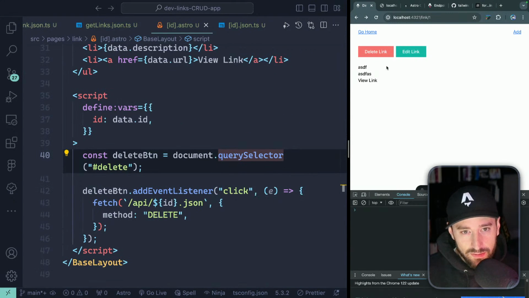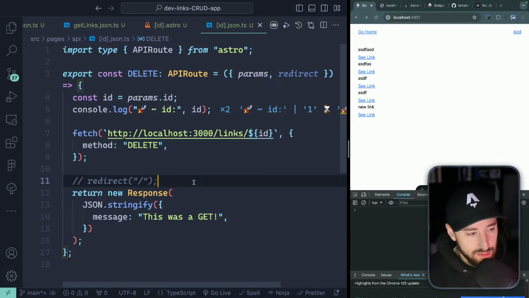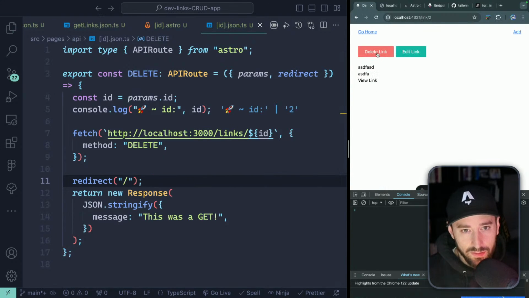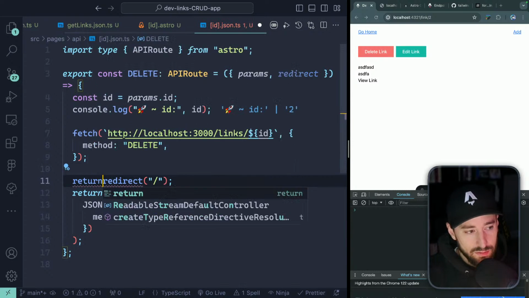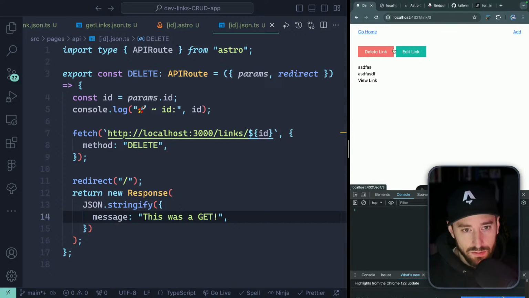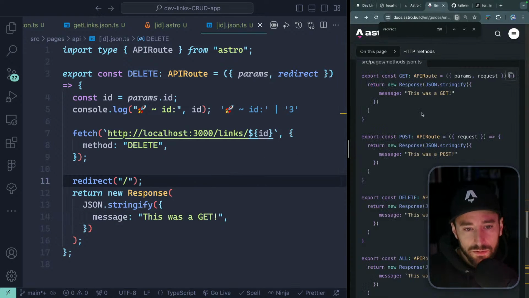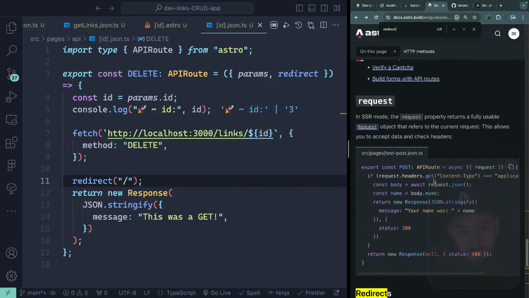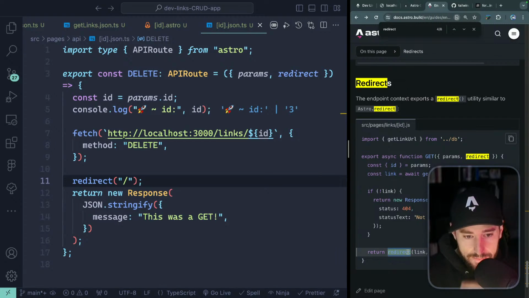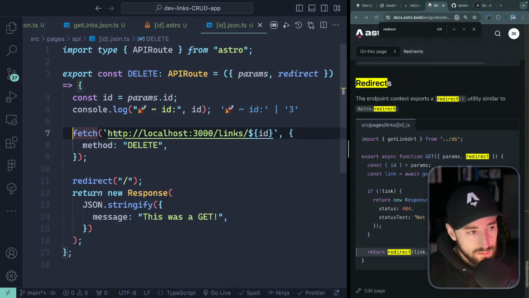Either way, now I can delete this link, and then it should redirect me back here. Okay, so let's come in here, delete, and then it should redirect, right? So it does redirect after it's done. It just took a second. Deleting, redirect, maybe? Alright, it's not redirecting, so. If there's no link. Okay, so let's.